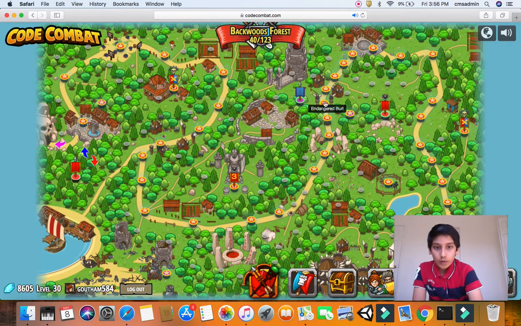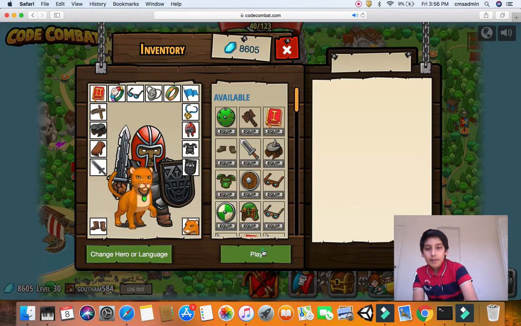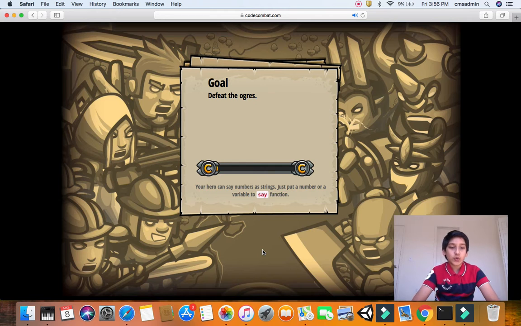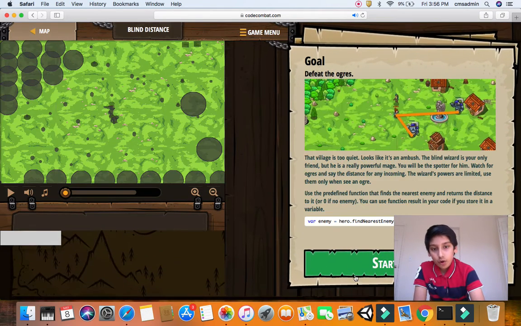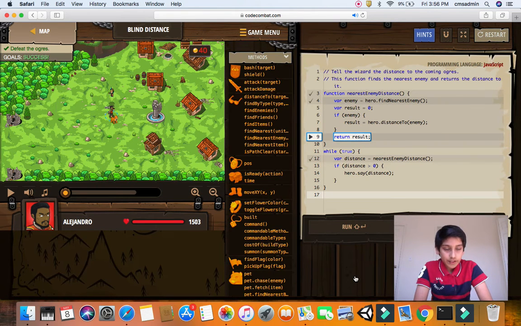And now we'll do Blind Distance. So now in Blind Distance we're going to be introduced to distance to enemy. So now let this thing start. The goal: defeat the ogres. Function nearestEnemyDistance. So now we're also having a little bit of returns on us, and we are also changing the variables a little bit. So now let's look at this.